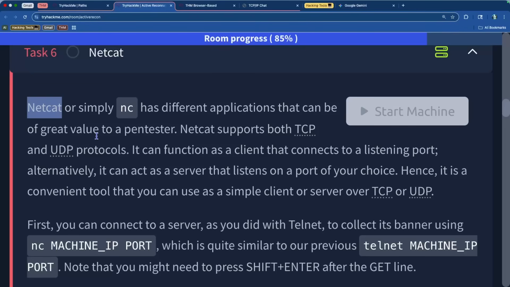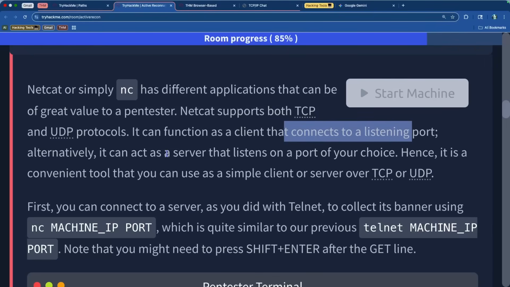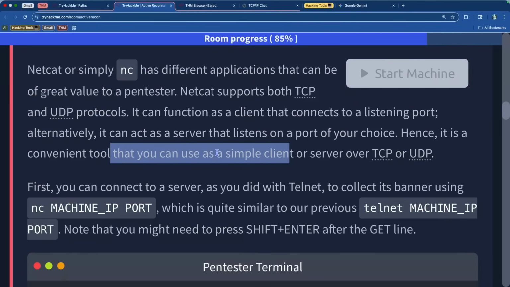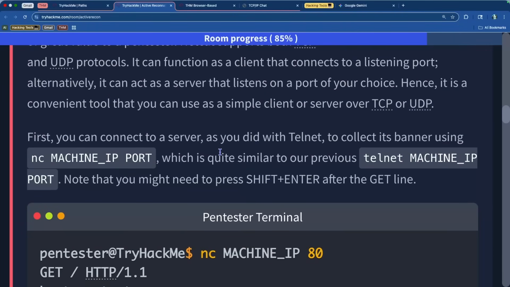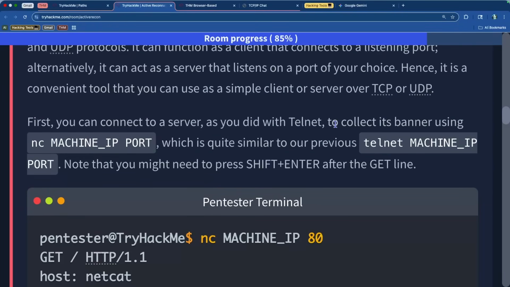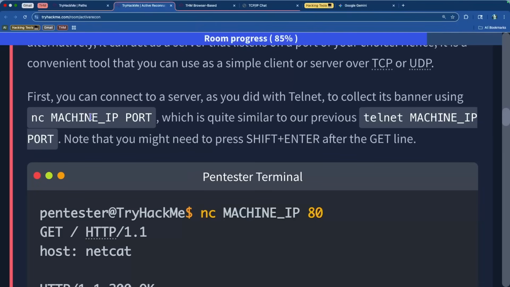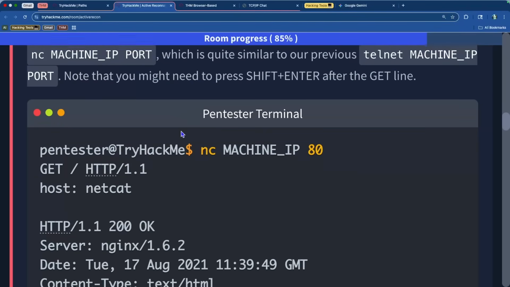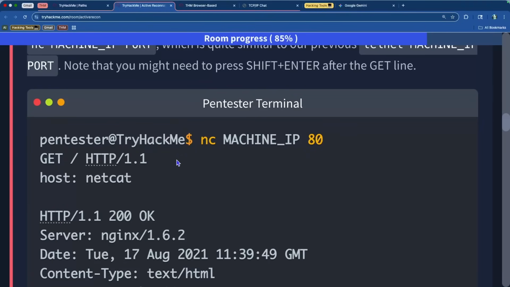So it supports both TCP and UDP. It can function as a client that connects to a listening port. Alternatively, it can act as a server that listens on a port, and it's a convenient tool to use as a simple client server for TCP or UDP. So you can connect to a server as you did with Telnet normally, and to connect to it, you just do Netcat. You give it the IP address that you want to connect to and the port number that you want to connect to. And it's very similar to what we were just doing with the Telnet command that we did. And you can do the GET request again, very similar to what it is.